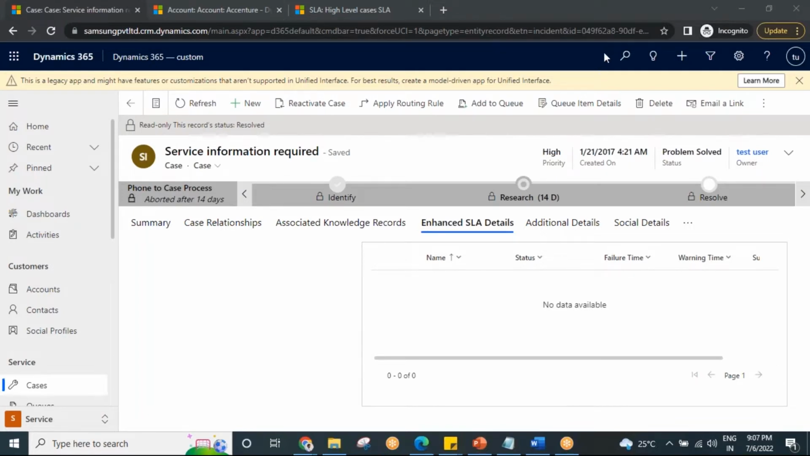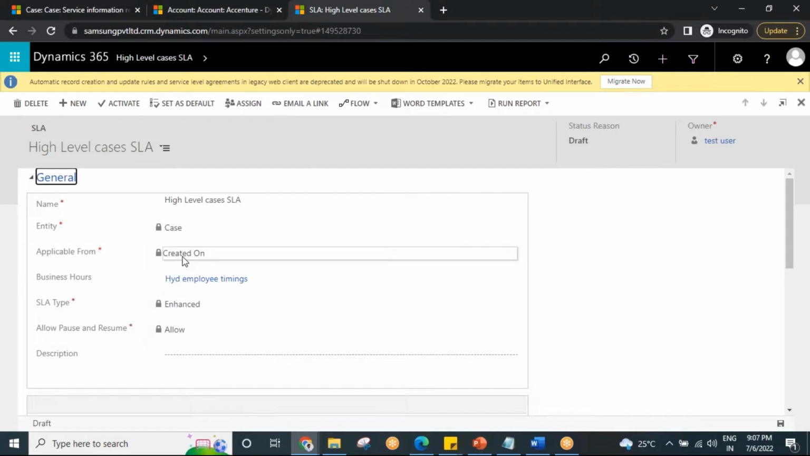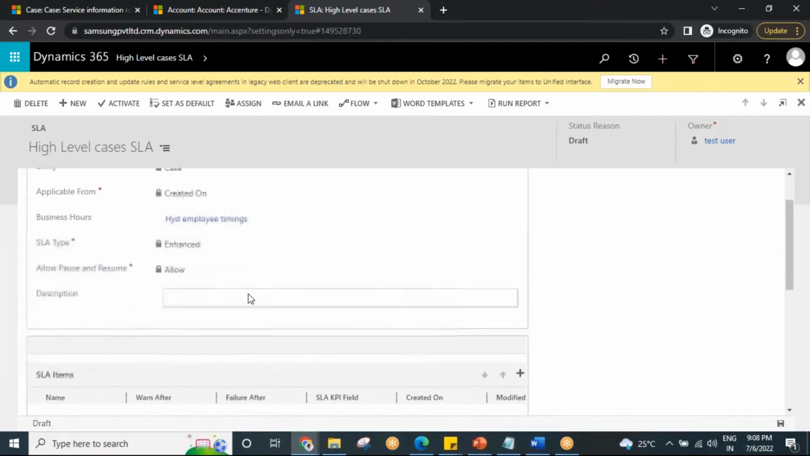Okay. So the case is resolved, right? At that time, the timer will stop here. I have not configured the timer here, but from when to when the SLA should start can be checked here. So in the SLA, I have given that when a case is created, I've just given a high level instruction to the SLA: when the case is created, I need to run the SLA timer.